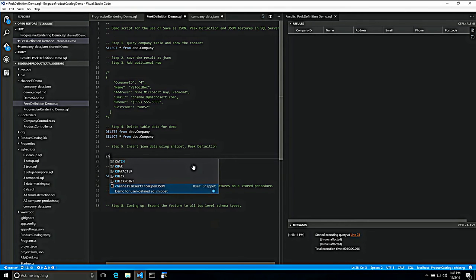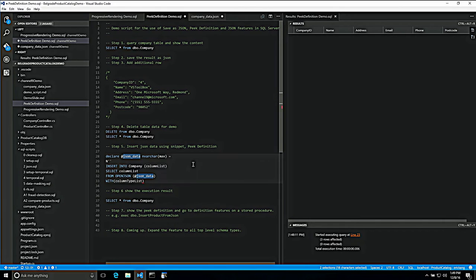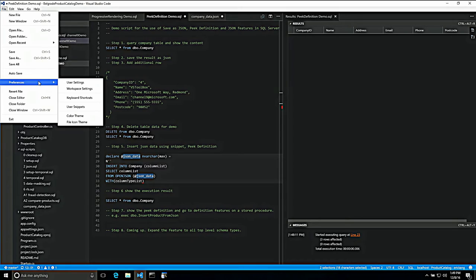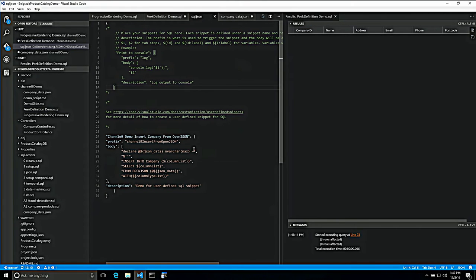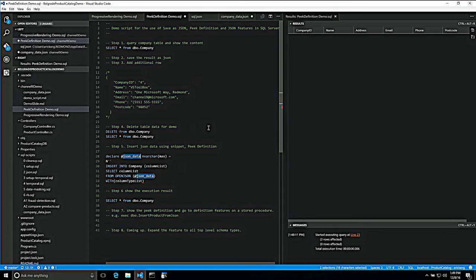So what I did was, you see, channel 9, insert from OpenJSON, it's a user-defined snippet. I copied code from the sample documentation, pasted it here, and created my own snippet. What you can do is go to Preferences, and there's User Snippets. It's a VS Code feature. VS Code has so many awesome features. One of them is user snippets, and you can just select the SQL type. Then this page gets opened. What you need to do is put a description; the prefix is what will show up in your suggestion list. And your body is basically your syntax in quotation marks. And then it will automatically show up in your editor as a snippet.